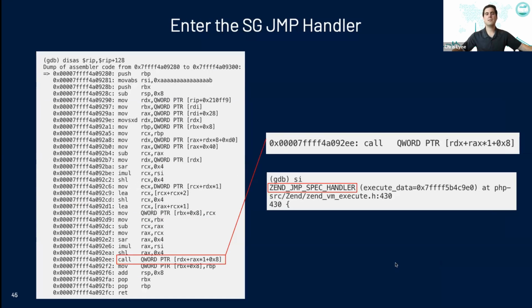Now, when I disassembled that SourceGuardian jump handler function, there was a specific instruction that stood out to me, and that was the call. So inside the SourceGuardian jump handler, it's calling another function at a pointer. It's a function pointer. When I stepped into that function, sure enough, the Zend jump handler was called. So basically, a bunch of stuff happens when a jump is encountered, and then the actual Zend jump handler is called.